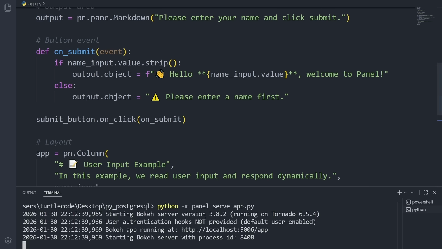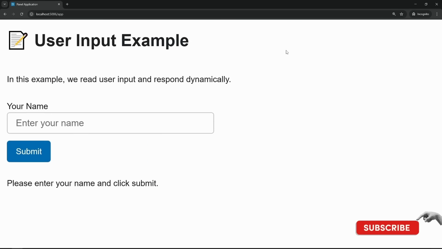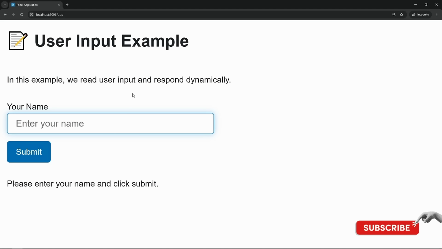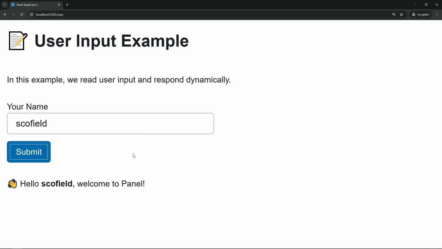Let's run the application again. When you open the web address this time, you'll see the full interface. Enter a name into the input field, click the button, and look at the message below. You'll see that the text updates instantly based on what you entered. This is a real interactive web app built using only Python.